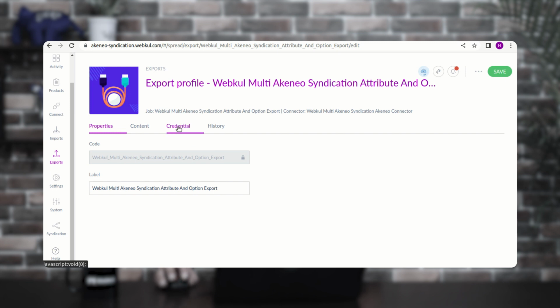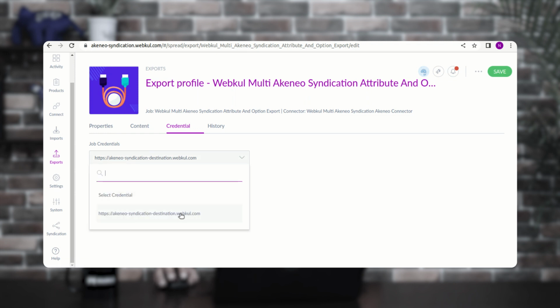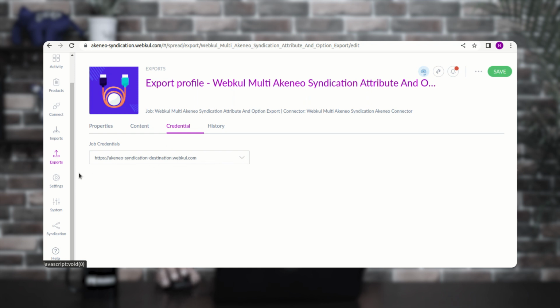What you need to do is go to the credential section for each of the profiles that you have created, and for the job credential you have to select the particular credential. That's the host URL that you had added there. This has to be done for each of the export jobs or profiles that you have created, and the same for the import profiles as well.